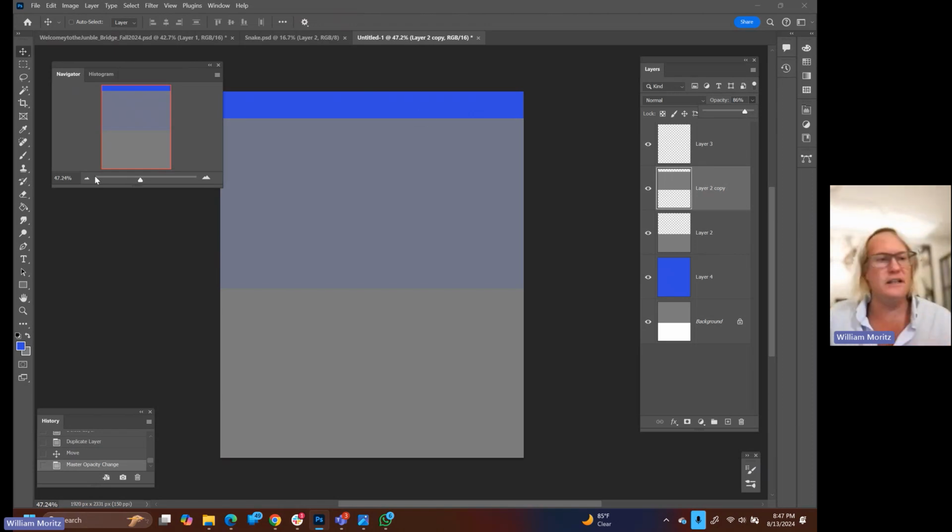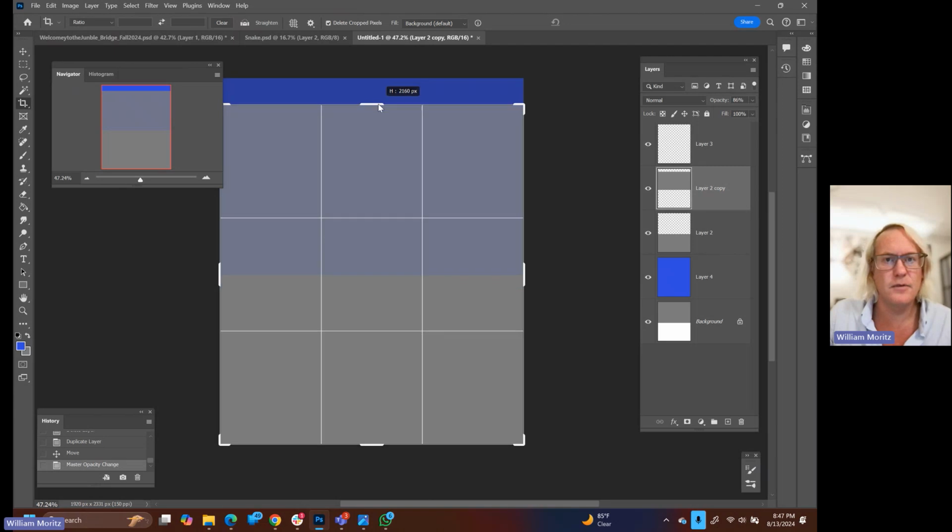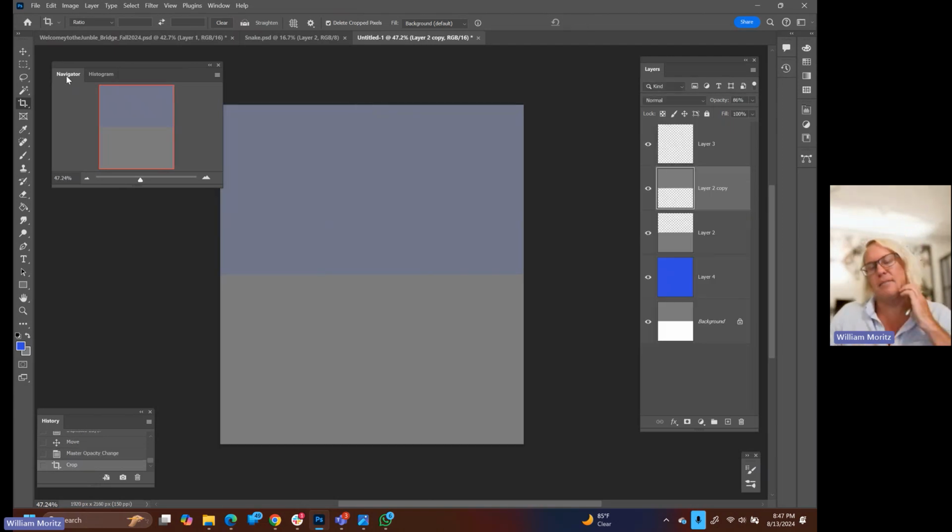And I can get a good idea very, very quickly also by selecting that crop tool. It'll snap to the top layer. And so now I have two screen widths that are 1920 by 1080. So I know exactly what is going to be on a full screen within the shot.